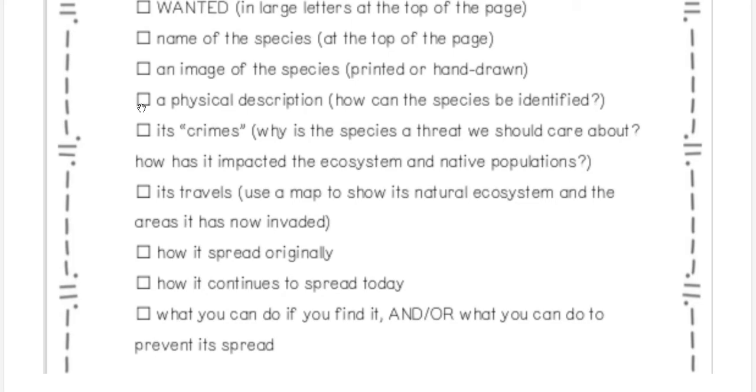Next, I want you to write a physical description. You can use bullets, or you can put this in a sentence or a paragraph, however you want. But I want you to include a description of your species. It's not enough that we just have a picture of it that we're looking at. I want to know what the dimensions are. How big is it? I think for one of the pictures I saw, it was a bug on a penny. And so you could kind of get a scale of that.